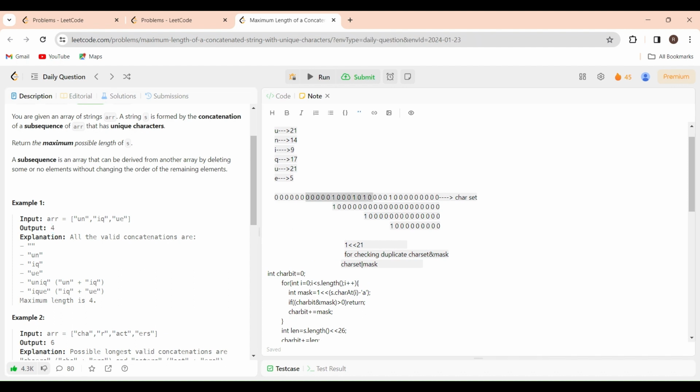So up to here we are using it for storing our characters, and we are not using these remaining bits anytime, so we will use them now for storing the length here. Okay, so we will be storing the length in these 6 bits. How to store that?